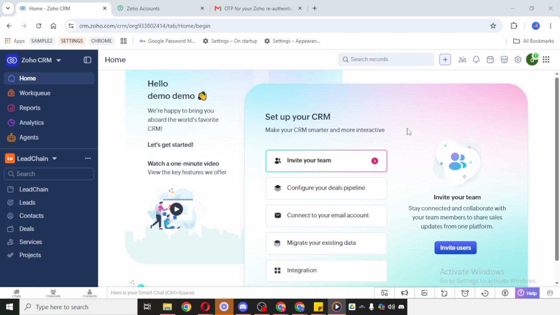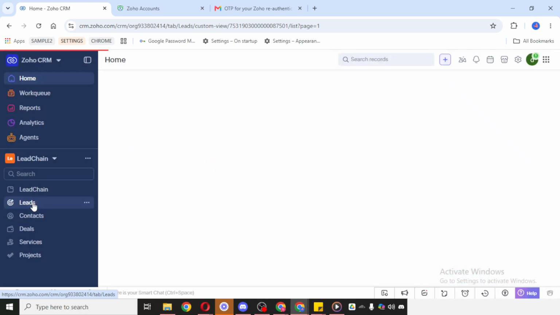contact or lead. To get started, open your Zoho CRM account and sign in. Once you're inside the dashboard, take a moment to make sure everything has loaded properly so you can easily navigate through the menu options. Next, go to the Leads section. This is where you'll find the list of leads stored in your CRM. From here, locate the specific lead you want to update.